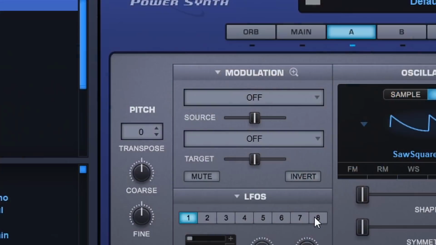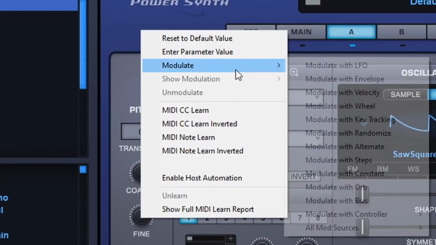What modulation does is it can change these settings so they don't just stay in one place. Imagine if you had someone turning one of these knobs for you as you played around with your sound. That's basically what modulation can do for you. For example, let's right-click our pitch right here and modulate this setting.